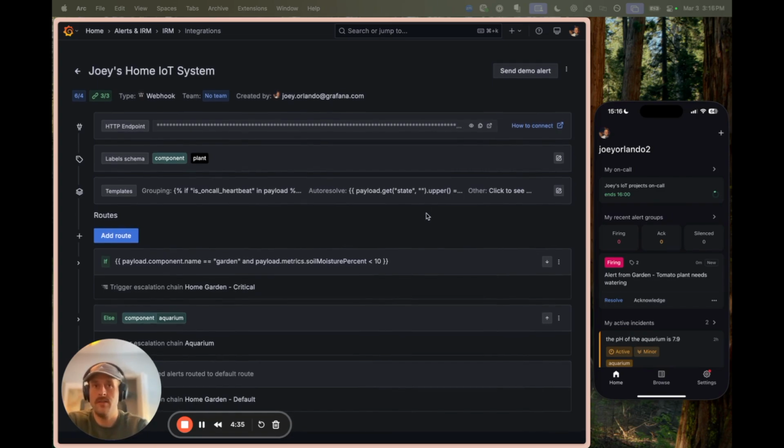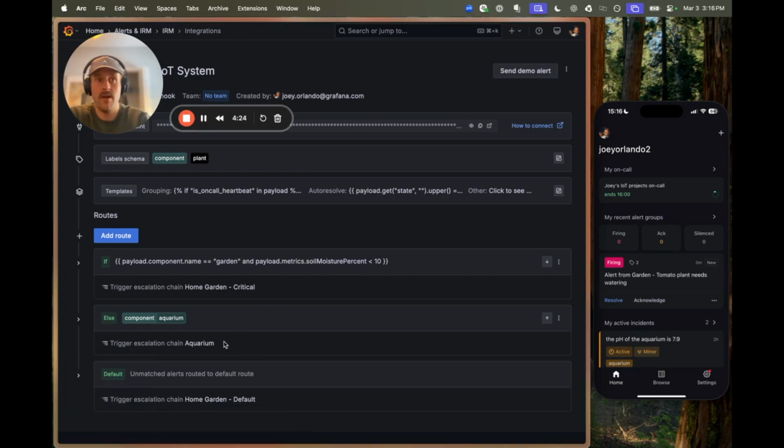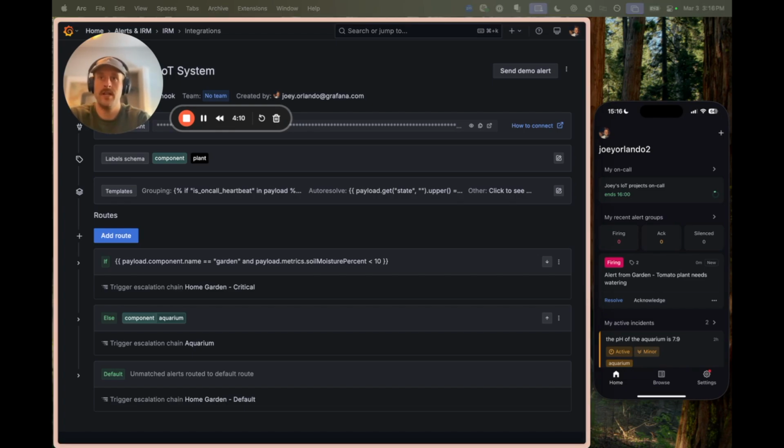We can also route alerts to different escalation chains based on either the alert payload or labels. So in this case, I'm routing alerts from my aquarium and garden to different escalation chains. Also for my garden, when the soil moisture drops below a certain level, that's really urgent to me. So we'll route that to the critical escalation chain that I showed earlier.